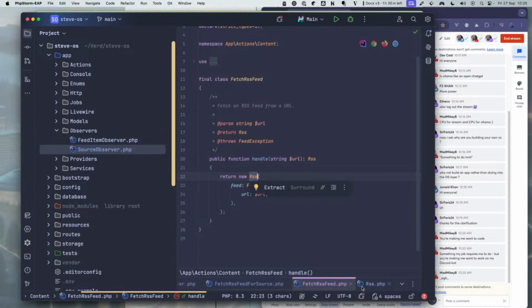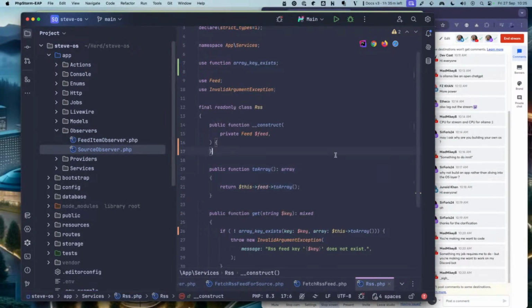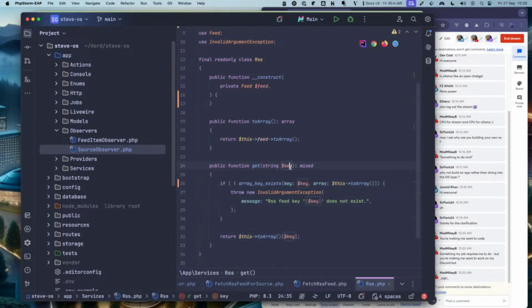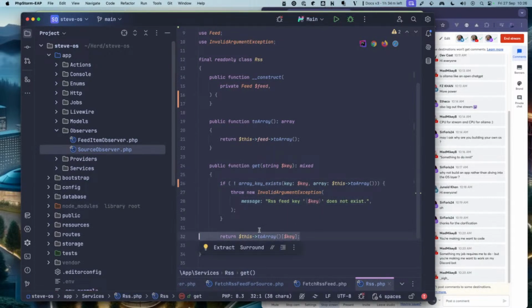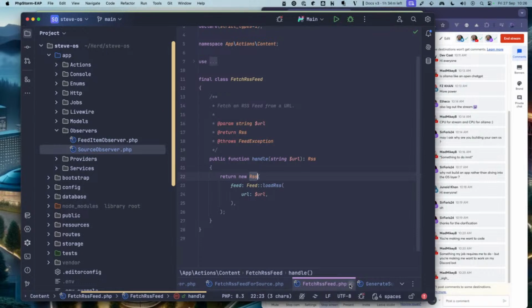So from this RSS, it allows me to get the whole feed as an array, or to get specific items from a key. So if the array key doesn't exist, then we're going to throw an exception. Otherwise, we're going to return this to array and then key. There's probably a nicer way to do this, right? Probably is, but it's quick, it's dirty, and it gets the job done.